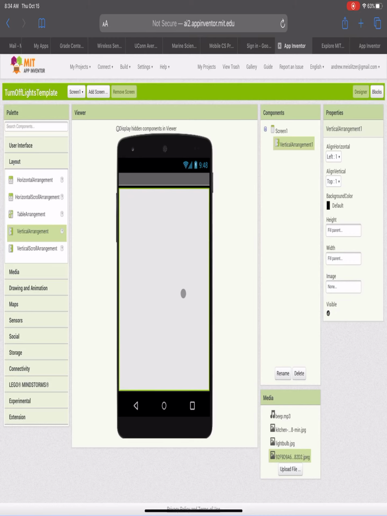All right. Because we have a vertical arrangement, everything that I drop in here will basically scale vertically from top to bottom. Also, because I want to have everything center justified, I'm going to go over here to align horizontal, and rather than having it aligned to the left, I'm going to have it aligned to the center. So everything that I drop in there will be center justified.